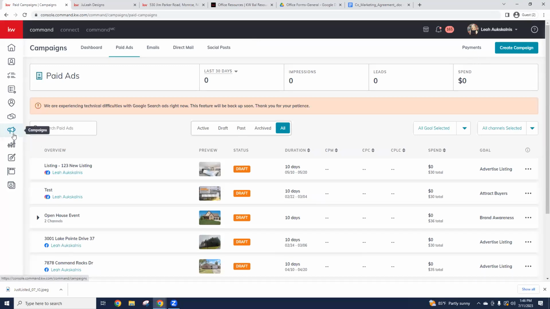So this is how you can create Facebook ads and Instagram ads in Command, and all the leads go directly to your Command database when they come in. And what's cool is they created a new feature so that automatically, when leads come in from your Facebook ad to your Command database, they can get a follow-up email, a follow-up text message, a call reminder to you, etc.